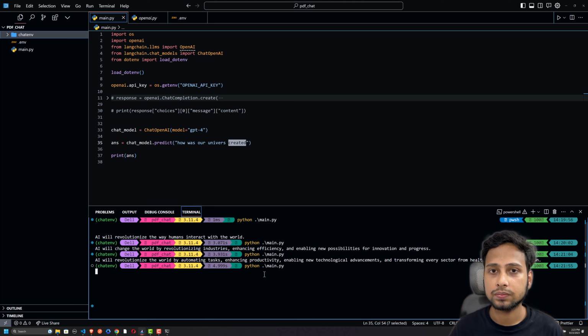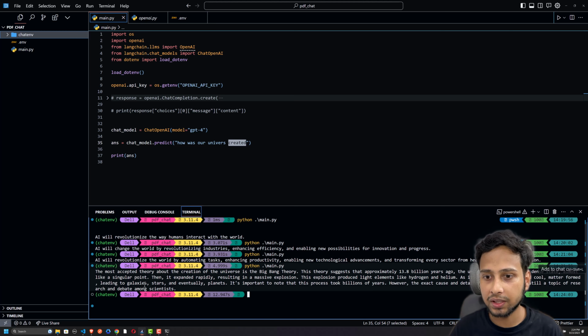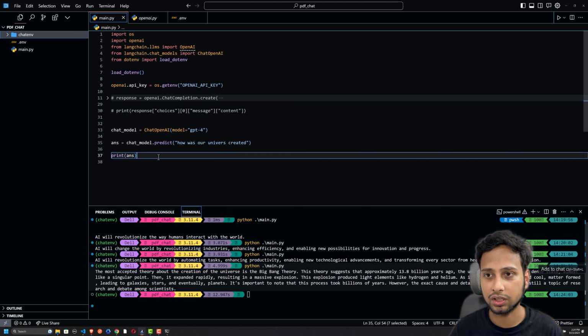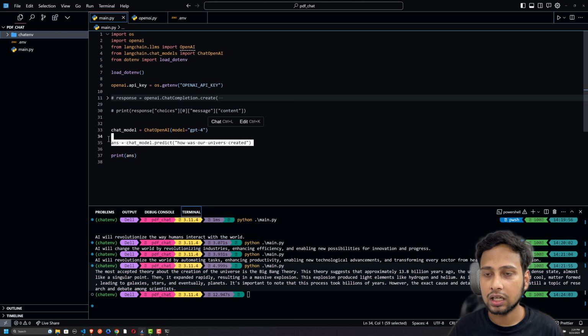So let's see. As it is GPT-4, it is taking a bit more time. So the most accepted theory, whatever theory it is. Now we have seen how we can simply ask the questions with our normal model.